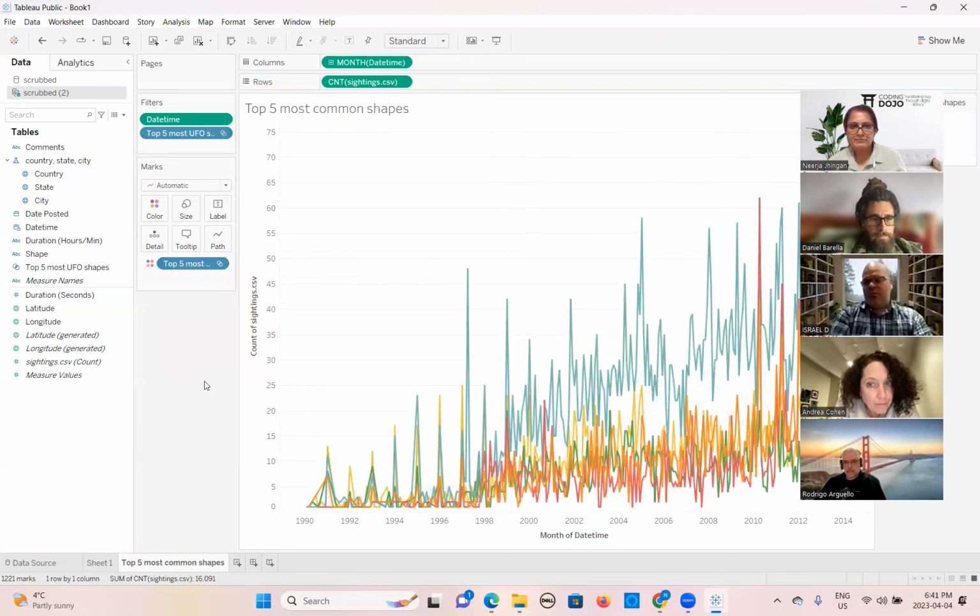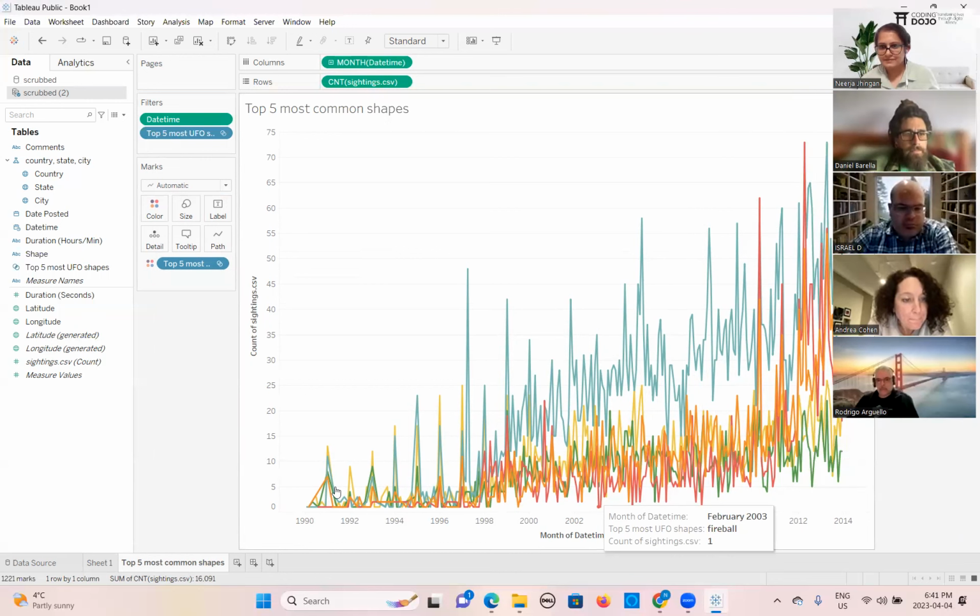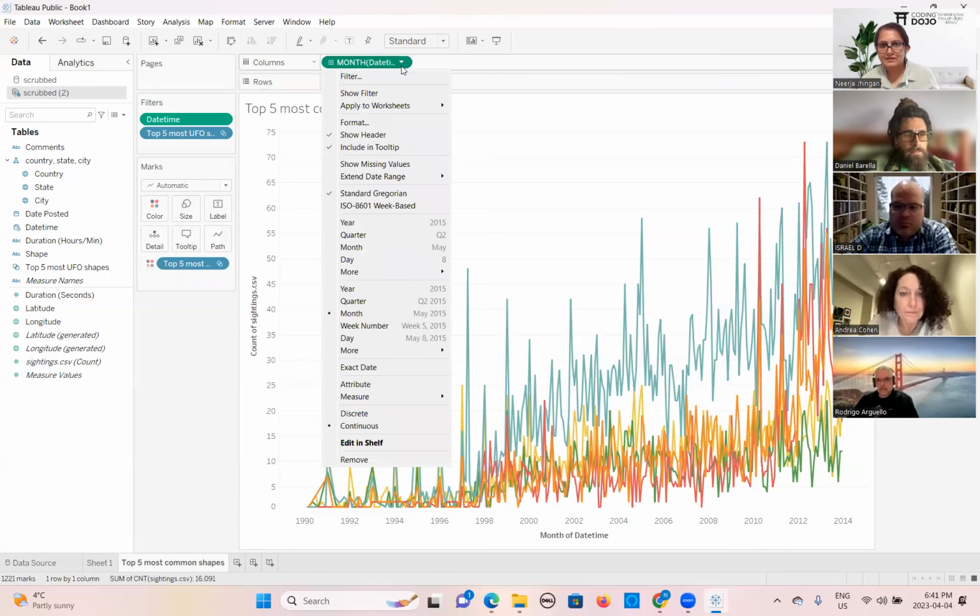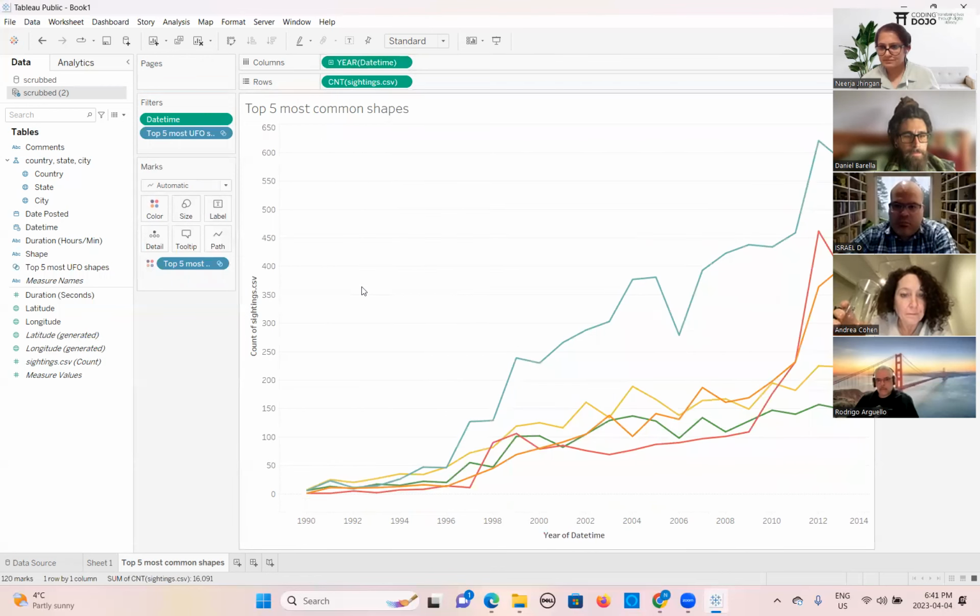So I will say show members in set. You can see it started showing me this, right? Why is this coming like this? Because we are right now looking at it month wise. Okay. But we are interested in year wise. So what we will do? We will change from month to year.